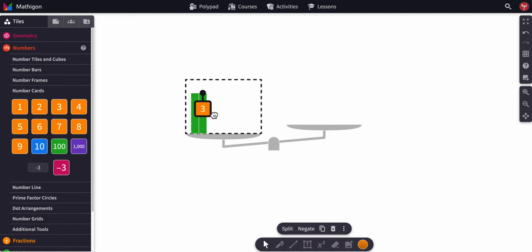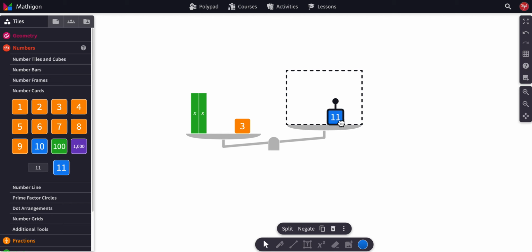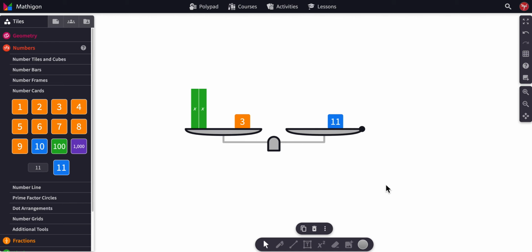cards. So I'm going to do 2x plus 3 on this side. Now I want to balance that with 11 on the other side, so I'm going to make an 11 card and pop that on there. Now at the moment they're not balanced, so what I'll have to do is click on the middle here and say balance. From here on in, whatever I do will bring it in or out of balance.